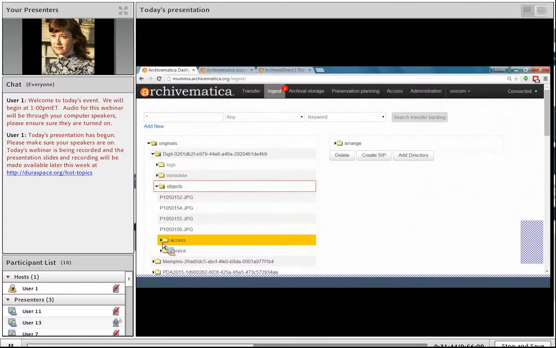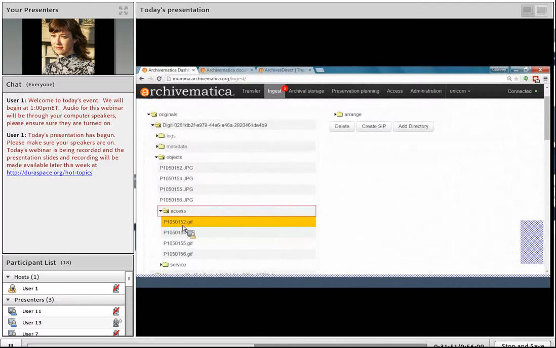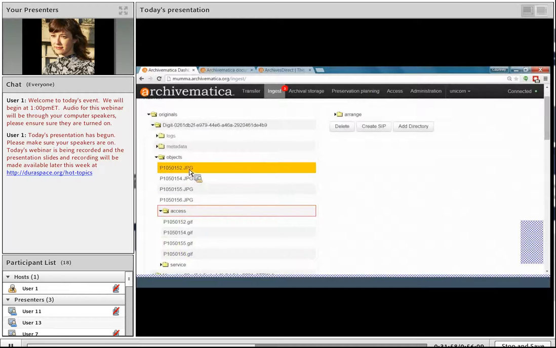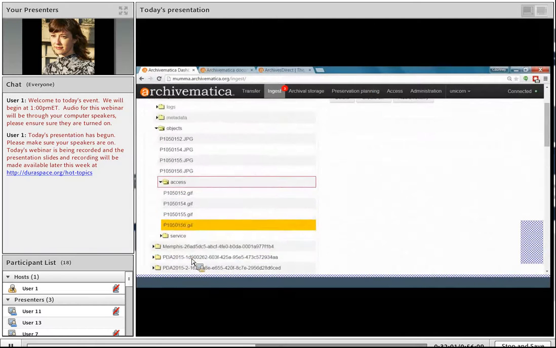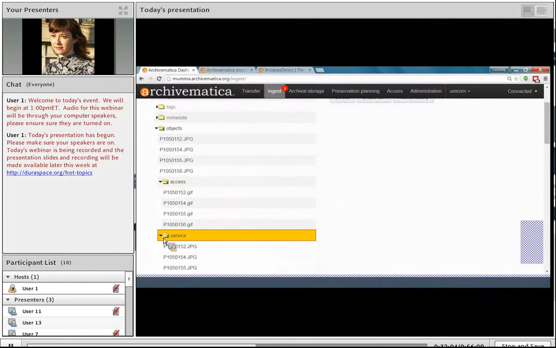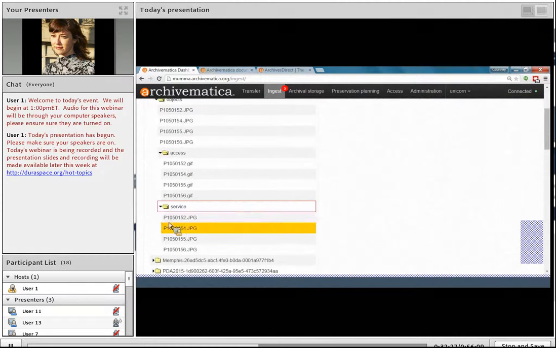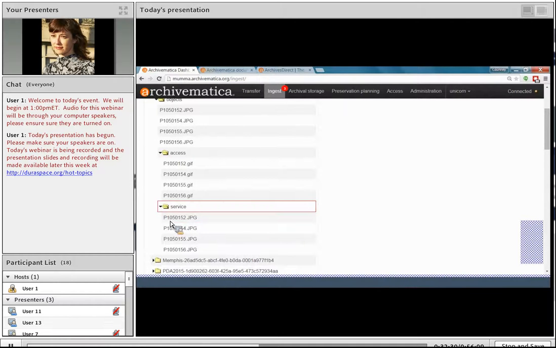But they had also created, or their vendor might have created, access copies of those original files. So notice here that we've got four GIFs. And you'll see that the file name is the same, but the extension here is different. And then their vendor might have also created service copies. These are also known as mezzanine copies in many places. And the idea behind a service copy is that any kind of migrations that you would do would be based on these rather than on your originals. So in some cases, maybe they've done some alteration of a photograph or done some redaction, for instance. And you'll notice again, the file names are the same there.